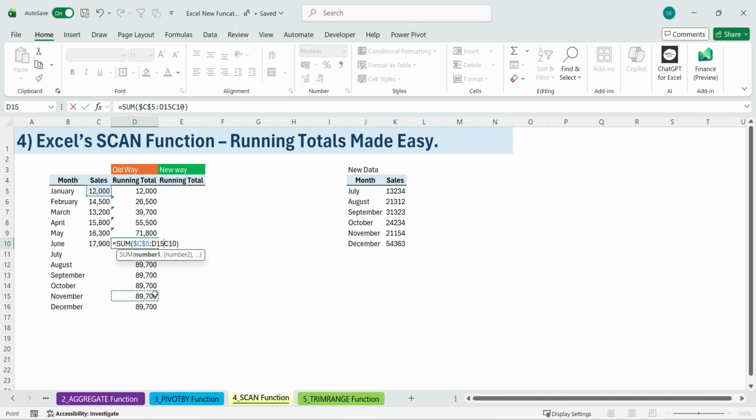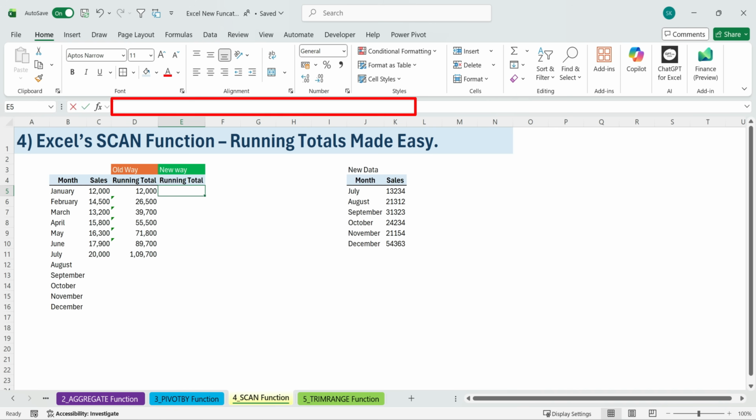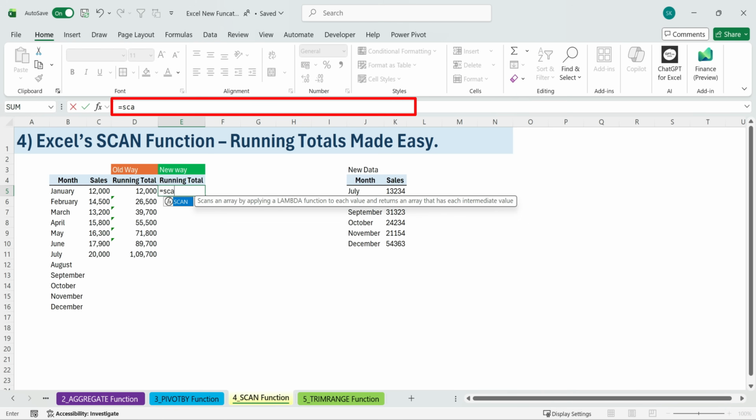Now, that works fine, but there's one issue. It fills empty rows with running totals too. Sure, you could delete those cells manually, but as soon as you add new data, you'd have to drag the formula down again. And honestly, that's not ideal for automation or clean dashboards. That's where the SCAN function comes in. It's the modern, dynamic way to calculate running totals. And once you try it, you'll never go back.